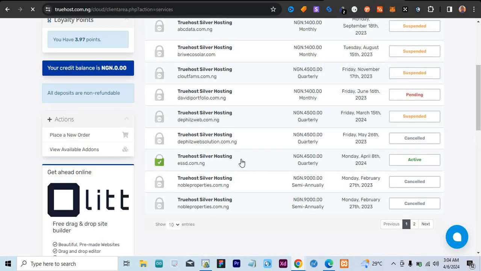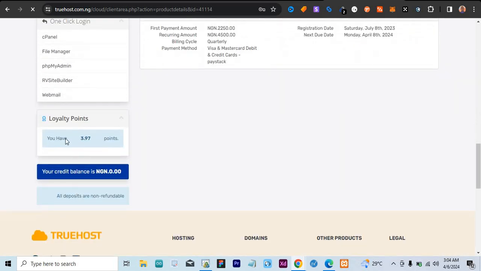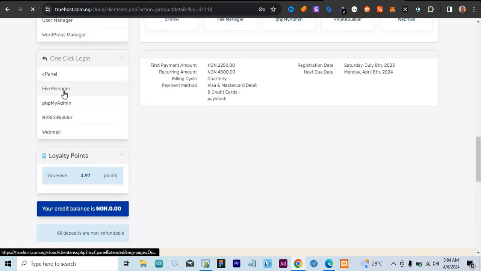So I'm going to use this domain. From here, I'll click on this, and I'm going to upload a script just to show us how it works. So from here, I'll scroll down. I will click on File Manager.